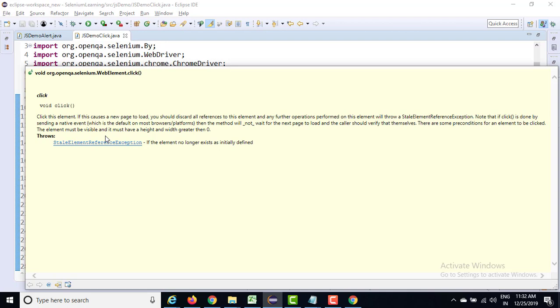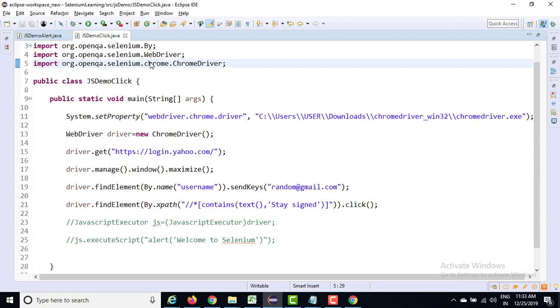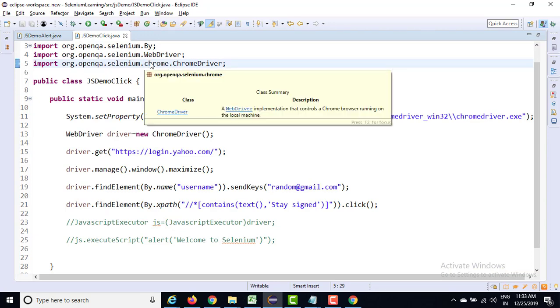But the JavaScript click is going to click on that particular element if it is present on the DOM, whether it's disabled, enabled, or visible. It is not going to check anything, it will go ahead and click that element. It can be a radio button, checkbox, or any other element which supports click event. So you will see the magic. The moment I use JavaScript click, it will work.